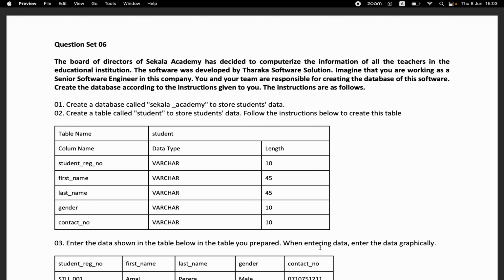I'm going to explain question set 6. The board of directors of HeidiSQL Academy has decided to computerize the information of all the teachers in the educational institution. The software was developed by Taraga Software Solution. Imagine that you are working as a senior software engineer in this company. You and your team are responsible for creating the database of this software. Create the database according to the instructions given to you. The instructions are as follows.